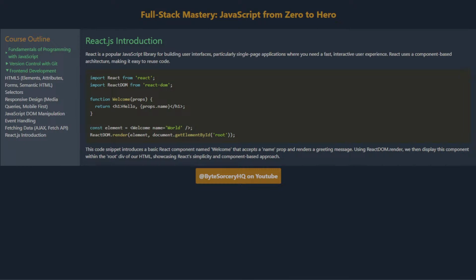This code snippet introduces a basic React component named Welcome that accepts a name prop and renders a greeting message. Using ReactDOM.render, we then display this component within the root div of our HTML, showcasing React's simplicity and component-based approach.